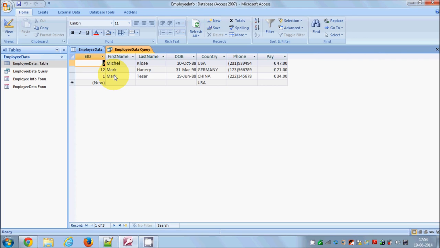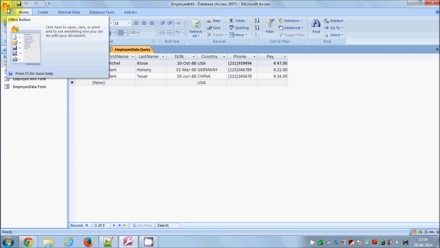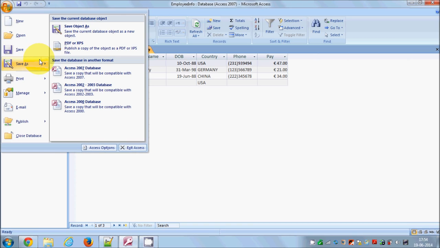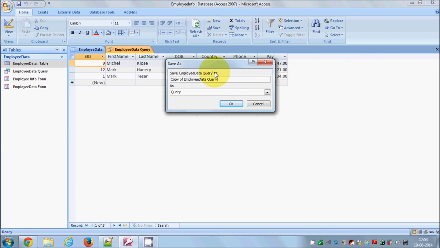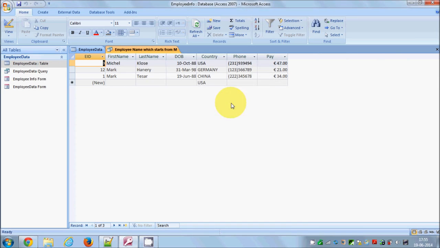And now in order to save this query, what you can do is you can go to this little window button here and you can say save as, and just click save object as, and you can just give the name to your query. So I can say employee dot name which starts from M. Okay, and click OK. And it will be saved here as your name, right?